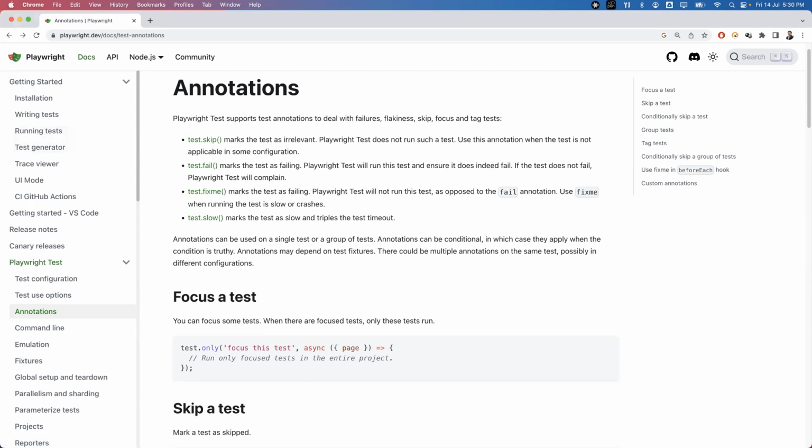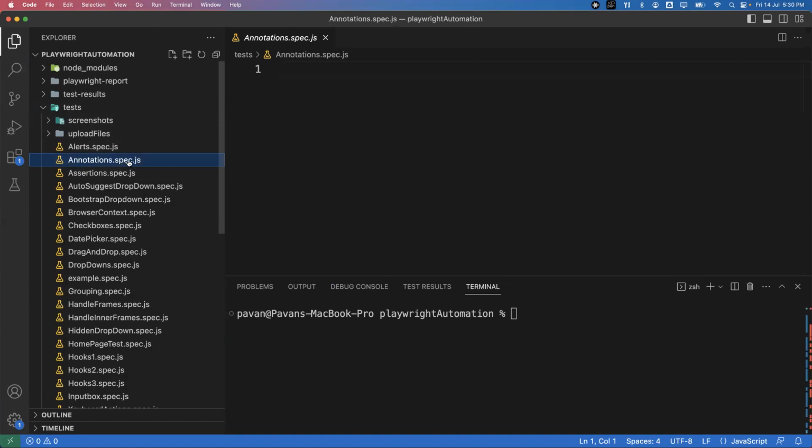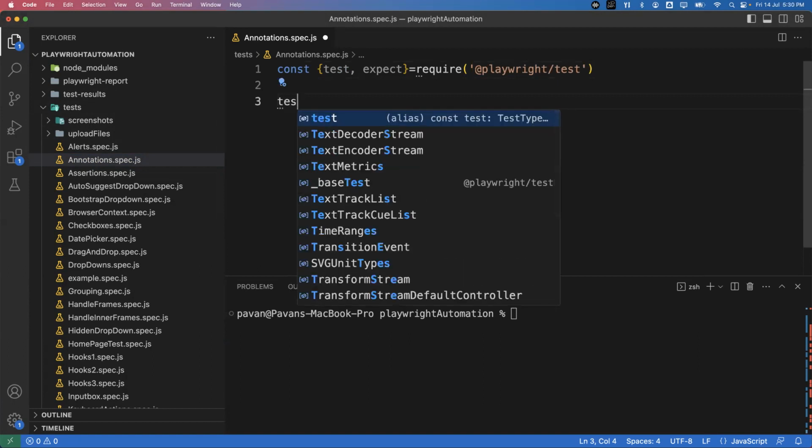For that, I'm going to open my VS Code editor. In my test folder, I already created one spec file, annotations.spec.js. First of all, we need to get the required stuff from the Playwright test module, so I'm just importing it. Then I'm going to write some simple tests. I'm not going to write any web script. I just want to write a simple test, and with that, we will try to understand the different types of annotations.